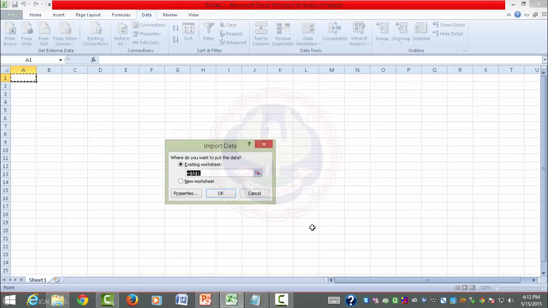Now it asks us where we want to put the data. Do we want to put it in a new worksheet or in an existing worksheet? In this case, let's put it in the existing worksheet at cell A1.